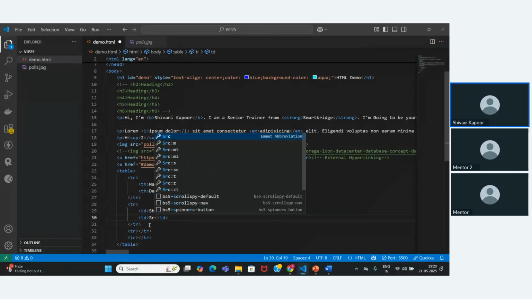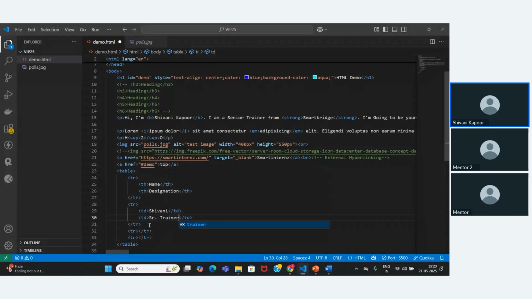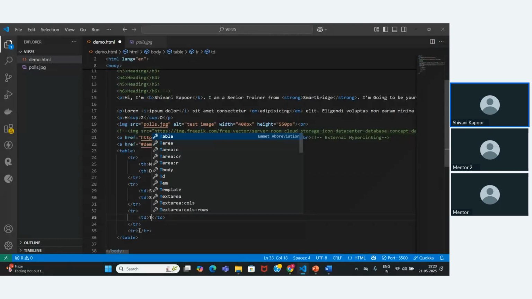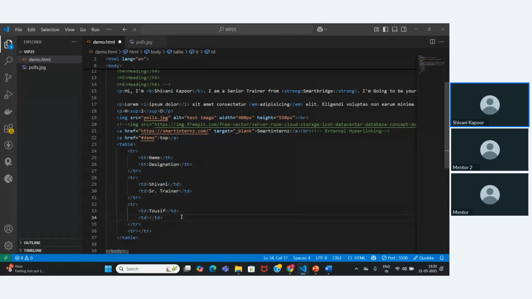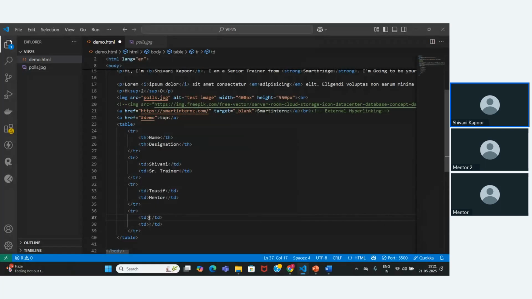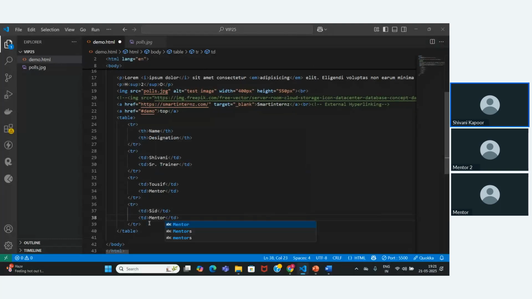I am a senior. Along with me, I have Joseph, a mentor. Another person I have with me is Siddharth. I'm writing the short name, and Siddharth is all. Okay. I have created my table. Let us see the output. What output do we get.